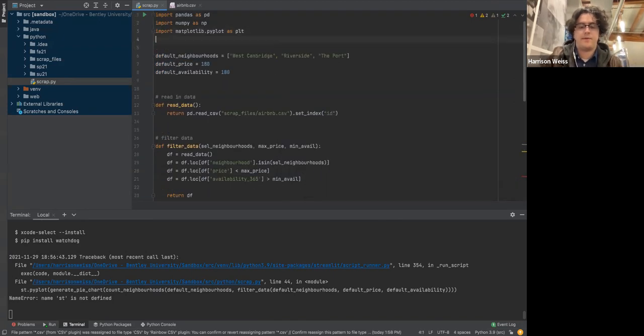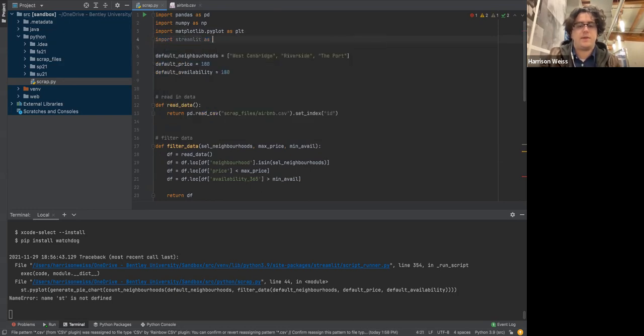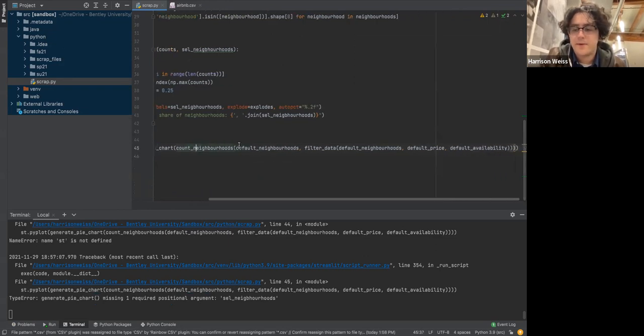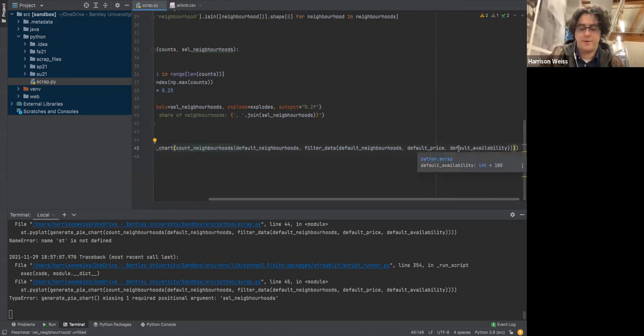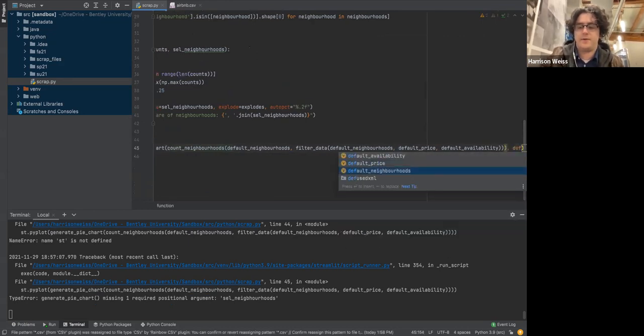Unresolved reference. Oh, I never imported Streamlit. I guess I accidentally got rid of that. Okay. Missing one positional argument, selected neighborhoods, and we need count neighborhoods. Okay, so we've counted the neighborhoods, and then we need our selected neighborhoods, which are our default ones.